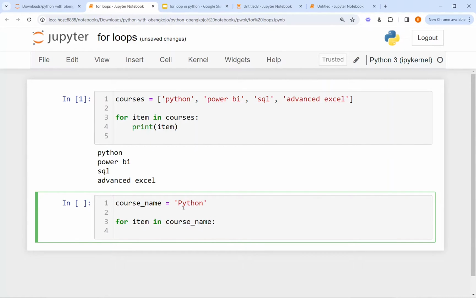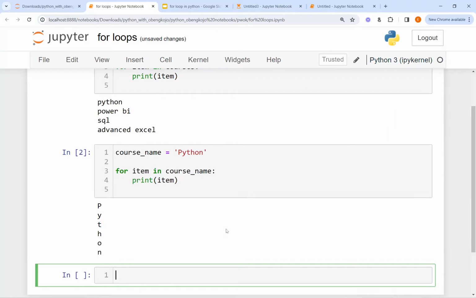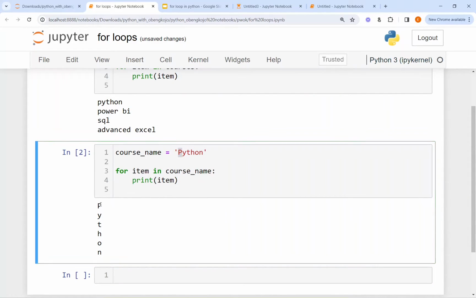So for every character, for every item in this course name, go ahead, and again, this time around, I just want to print it. Remember, this can be anything. So I'm just going to print the item. If we run this, we end up accessing P, then we printed it. We accessed Y, we printed Y, we accessed T in that order till we got to the very last item in this.